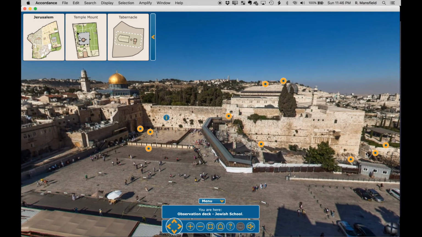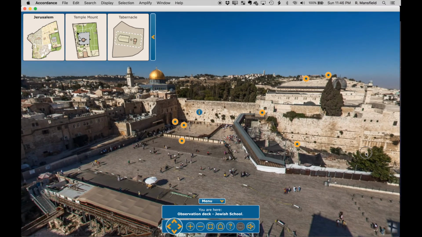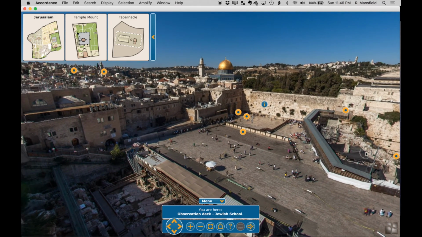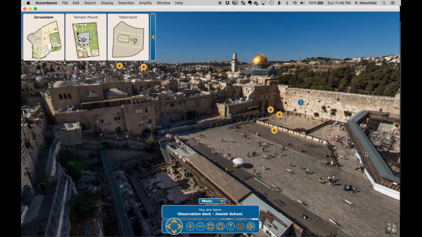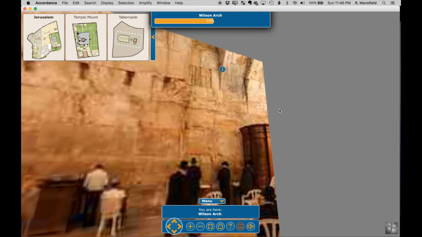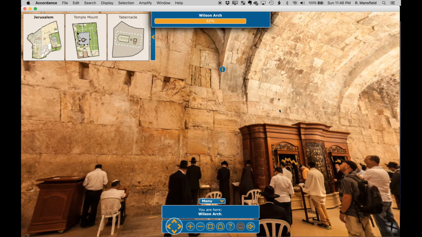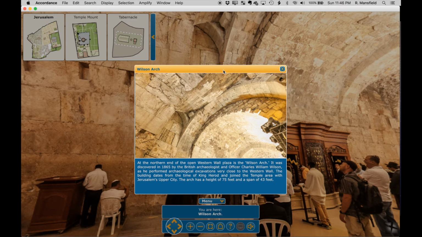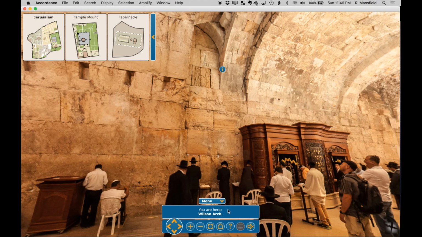I'm actually trying to carefully move the view at a slow rate, as the interface is incredibly responsive, even on slower computers. Clicking on any of the circular markers takes me immediately to that location. Clicking on the home icon will always take me back to where I began.